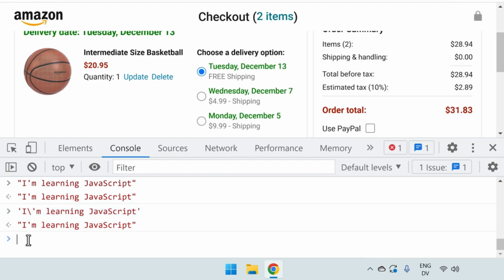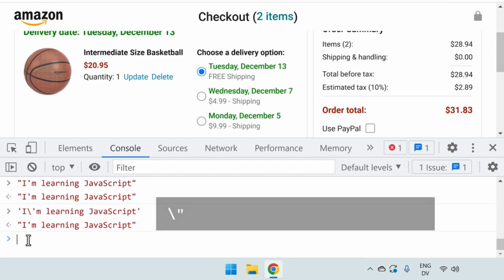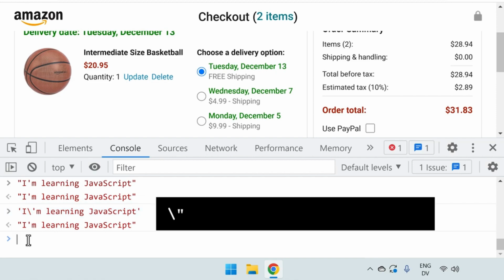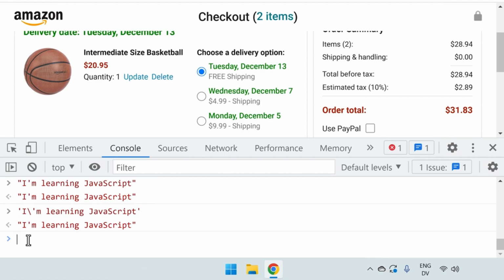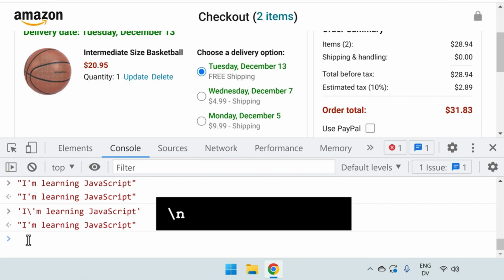Another escape character that's useful to know is backslash double quote. This creates a double quote that is just text. It doesn't start or end a string. The last escape character we'll learn in this lesson is backslash n. This is called the new line character. This escape character doesn't create the letter n anymore. It creates a new line of text.